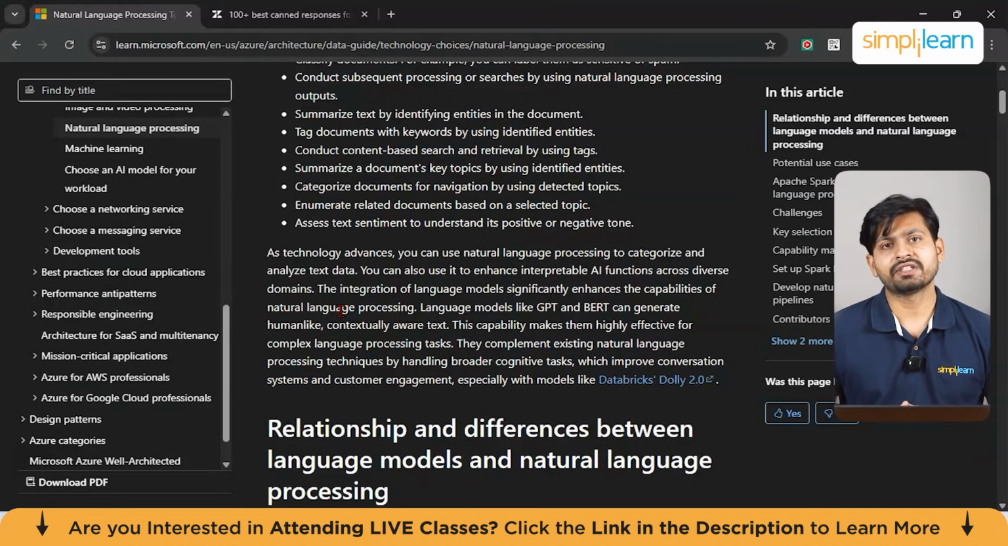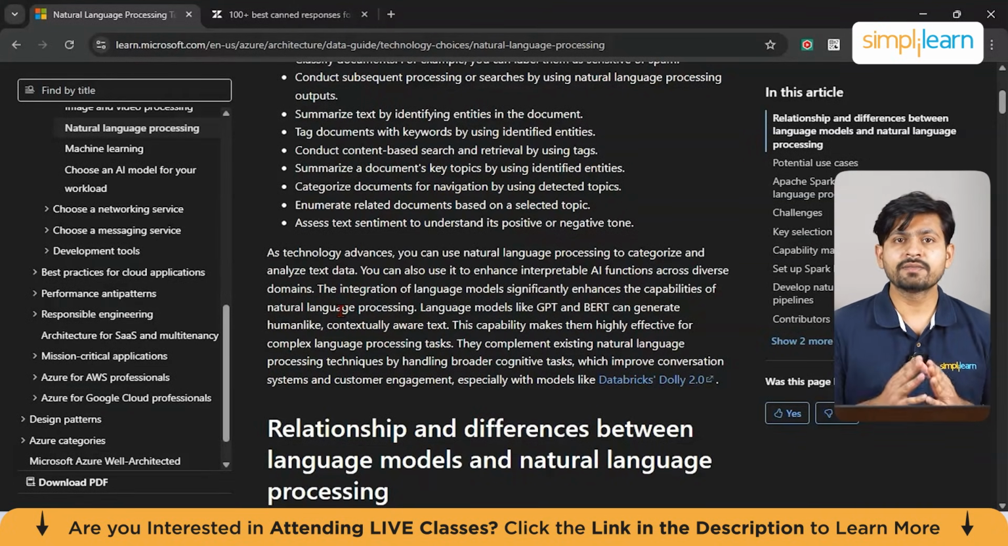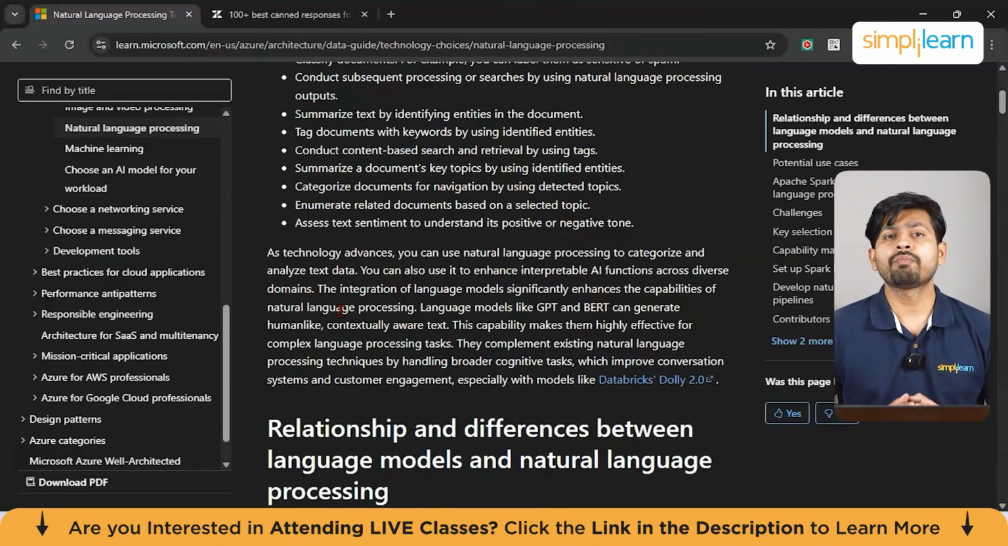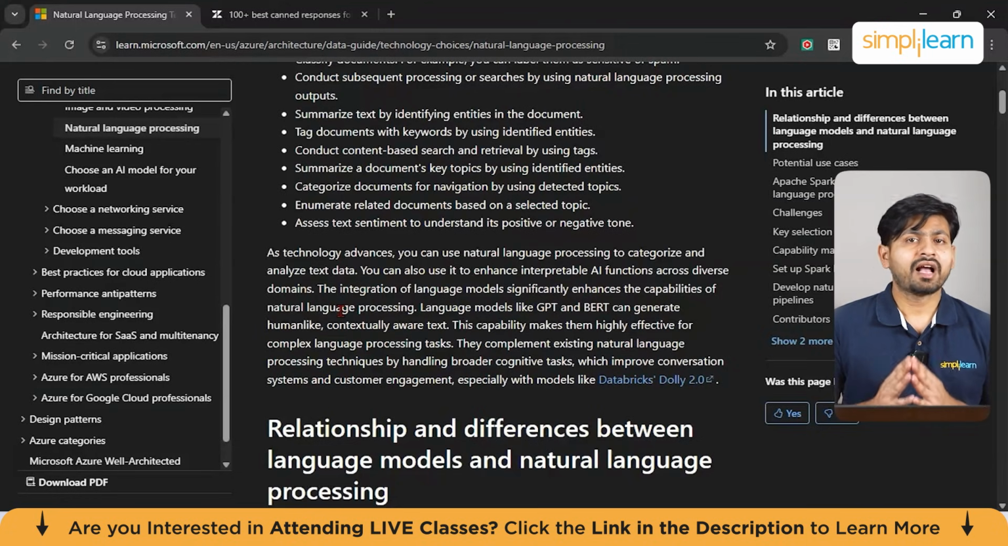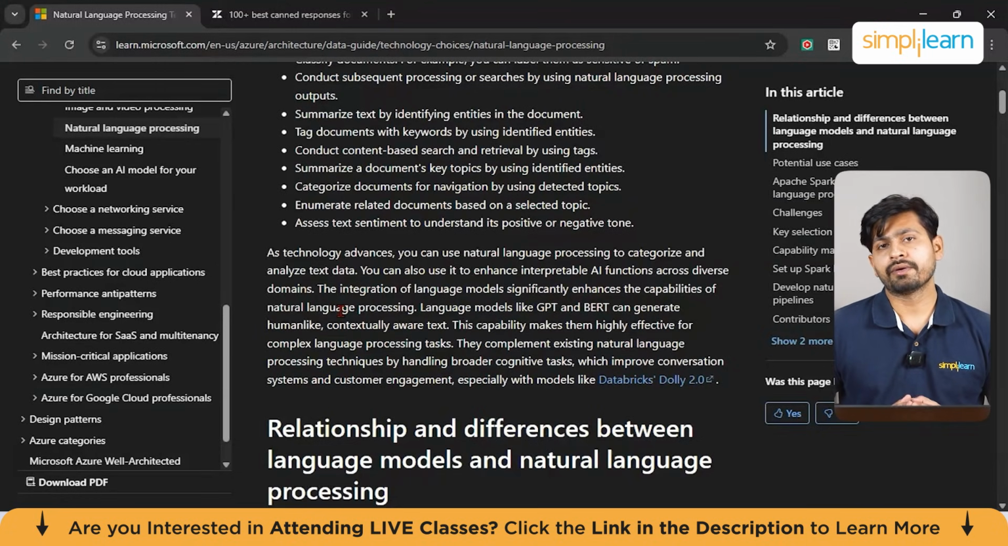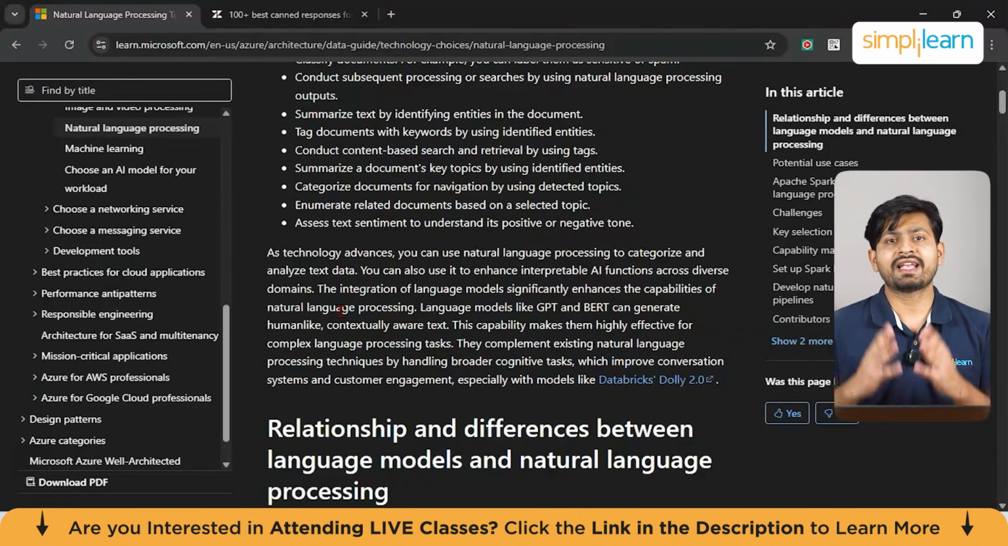NLP also helps to create solutions that improve accessibility for people with disabilities. Now this is pretty interesting, guys. For example, speech-to-text systems allow people with hearing impairments to interact with digital content, while text-to-speech systems assist people with visual impairments. For example, the voice-activated controls on smartphones and real-time transcription of spoken language into text improve accessibility for people with disabilities.